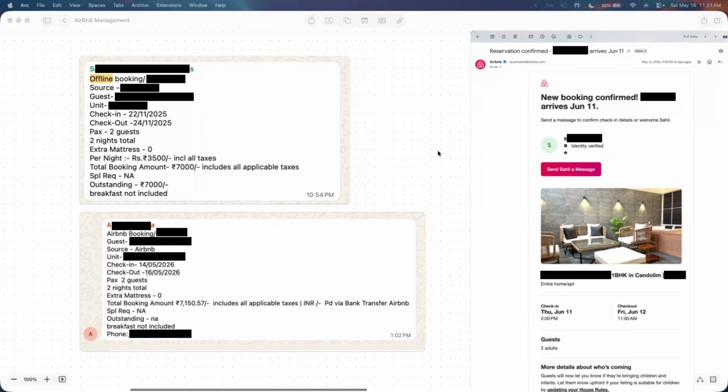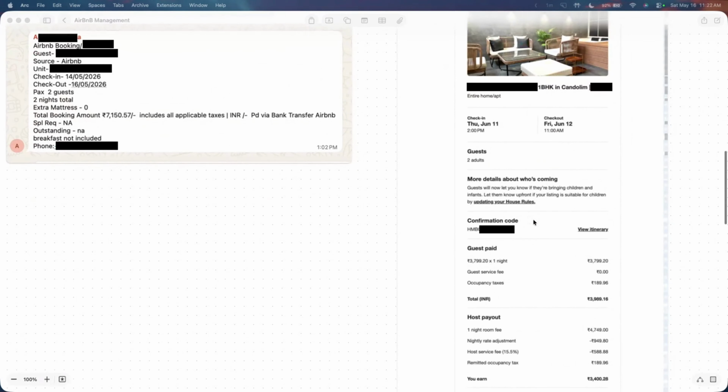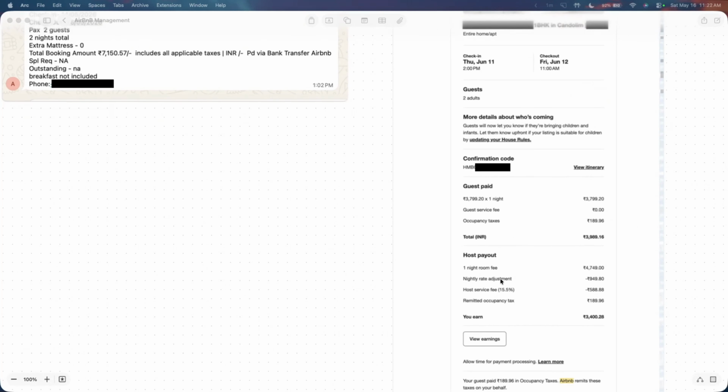So I can just quickly start by showing you what information I currently get. This is the standard data set that I get, right? So we are in a WhatsApp group with the property manager. Every time they get a booking, they will send me a WhatsApp message with that booking detail. And the same thing, if it is coming from Airbnb, I will get an email like this, new booking confirmed, and it has information like the rate, host payout, and all that.